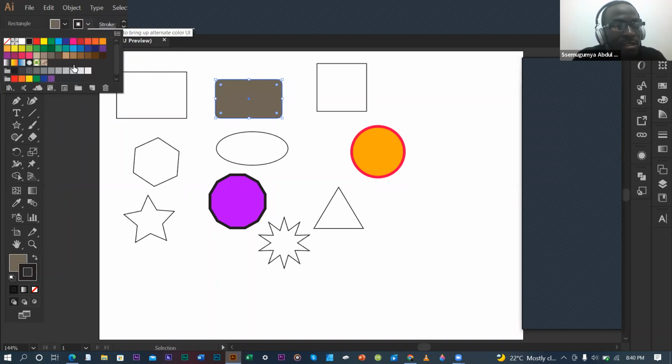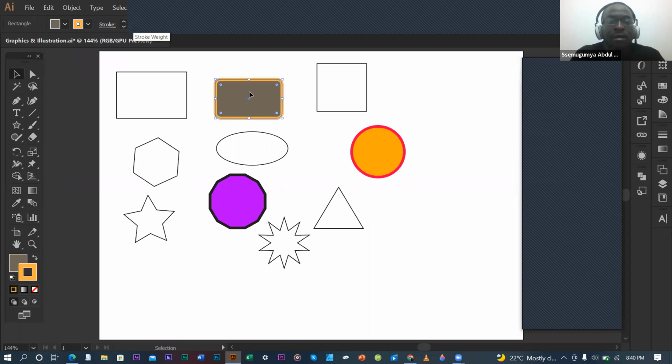Come and click on this, give it a stroke color. It is not showing because it is too small. First increase the stroke size. There we are.